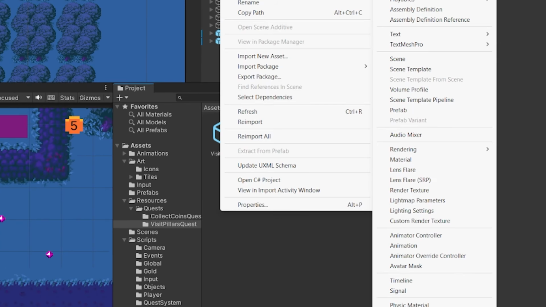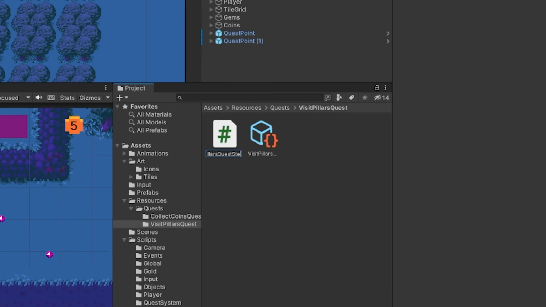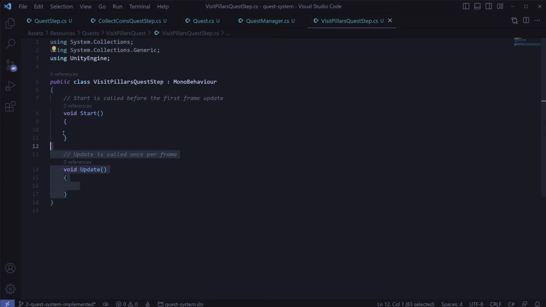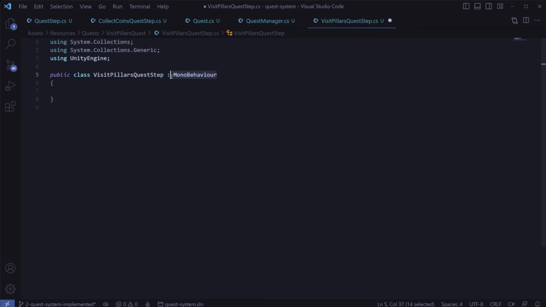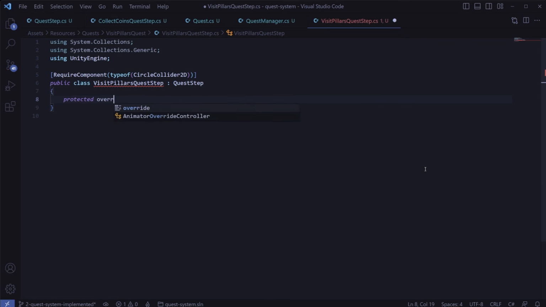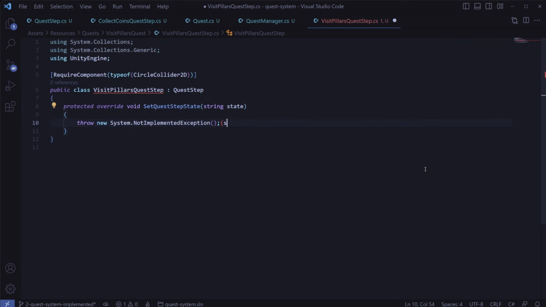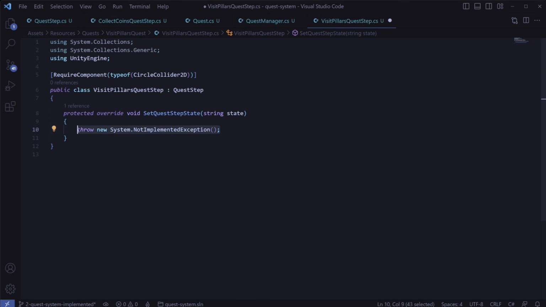Then we'll create a new C# script in that same folder called Visit Pillars Quest Step, and in that script, we can remove these placeholder methods and have it extend from the Quest Step class instead of MonoBehaviour, and we'll also add a RequireComponent annotation of type CircleCollider2D, and of course, because of how the quest step class is set up, we'll need to override the SetQuestStepState method. But for this quest step in particular, there isn't any state we need to keep track of, so we'll just add a comment indicating that.